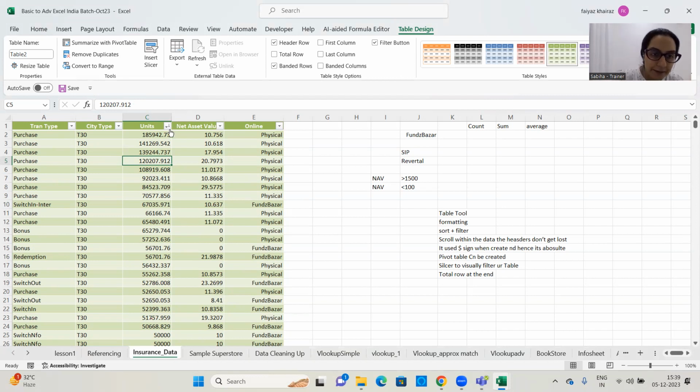You will also see a symbol here pointing in the downward direction. Earlier, it was pointing in the upward direction. When we sort in ascending order, the arrow points in the upward direction. When we sort in descending order, the arrow points in the downward direction.